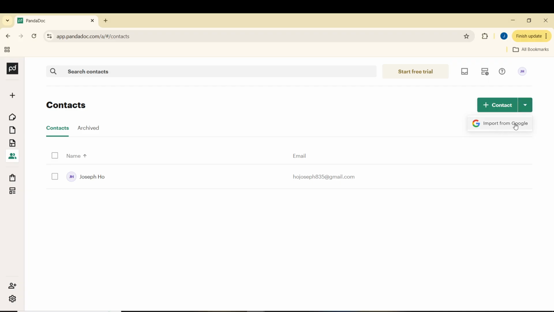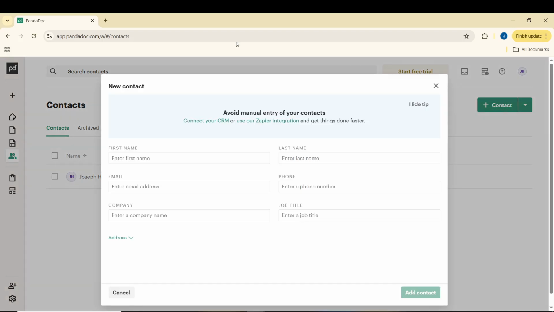Select Google Contacts. When you choose Google Contacts, Pandadoc will guide you through connecting to your Google account so it can access your saved contacts. Follow the on-screen prompts and confirm any permissions that appear so the import can complete smoothly. If you prefer not to import from Google, or if you only need to add 1 or 2 people, you can also add a contact manually instead. This is useful for new leads or anyone who is not already stored in your Google Contacts.